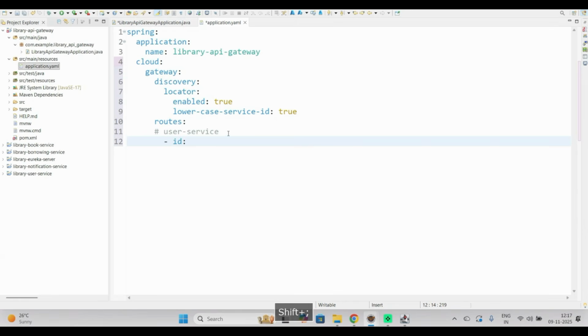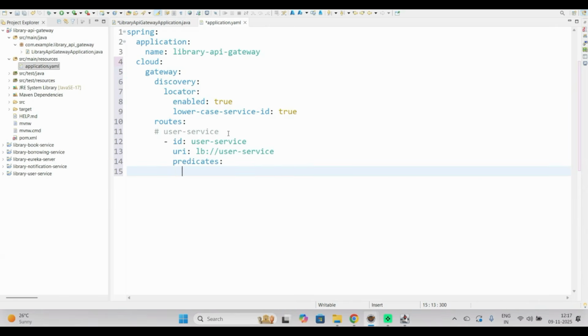First is ID. So let's keep the ID as user service. Okay, and then URI. So URI should be lb, load balancer, and user service. Then predicates, so it should be Path equals /api/users. Fine. And the last is filters. Okay, so name, group, or replacement.